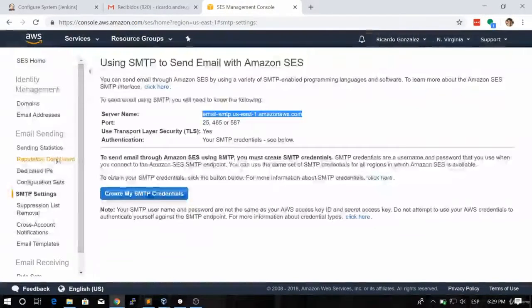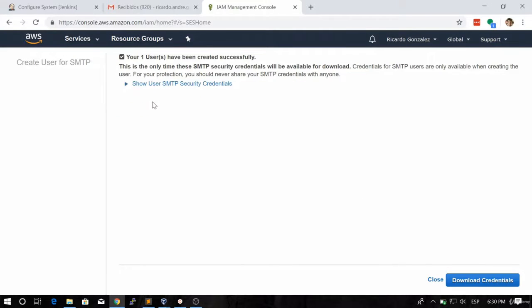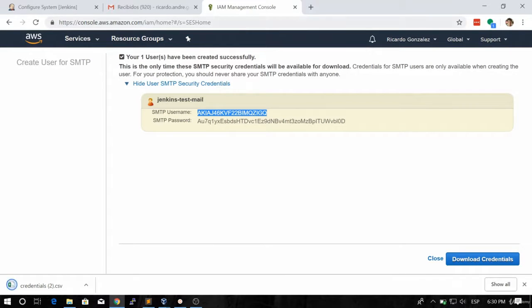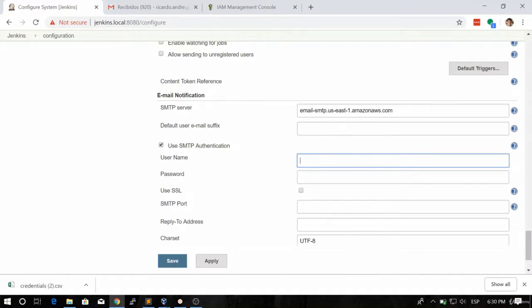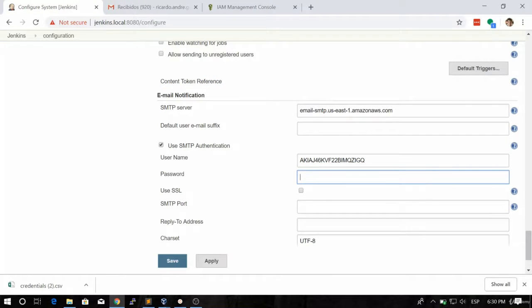So let's go ahead and create my SMTP credentials in here. Let's click on that. And I will just name it something like Jenkins test mail. I will go to create and then I will show my credentials. Don't worry, I will delete them later. So I will click on download credentials. I'm just going to copy this username and that's going to be the username in here. I'm just going to copy the password and that's going to be the password. So let's paste that in here.